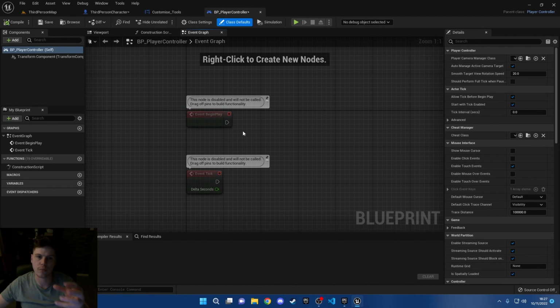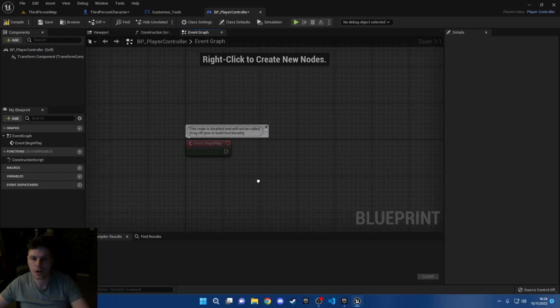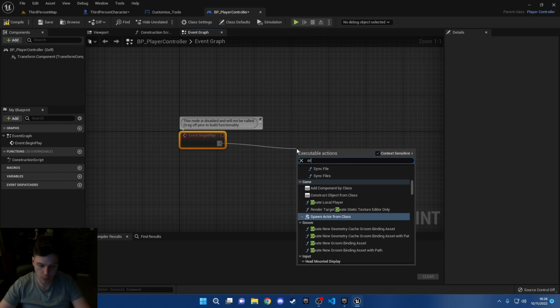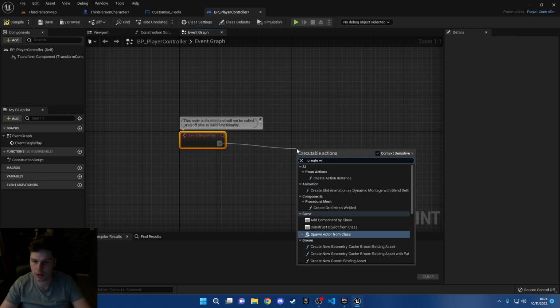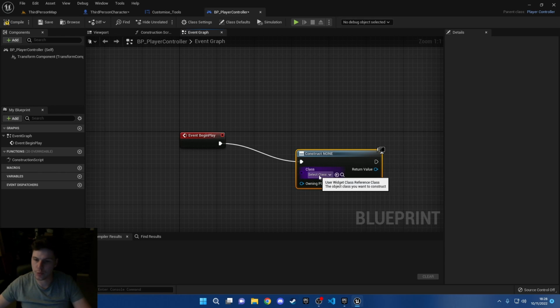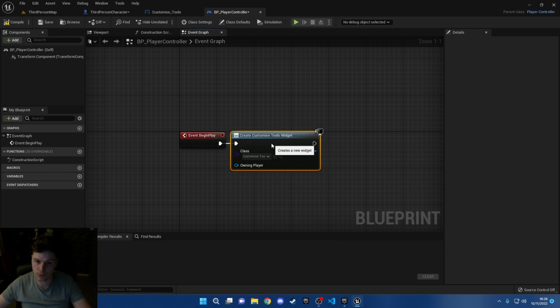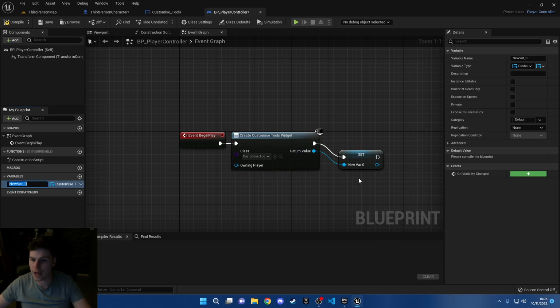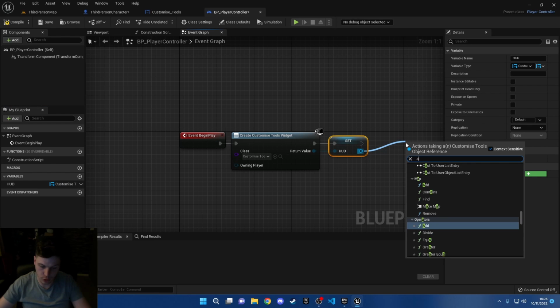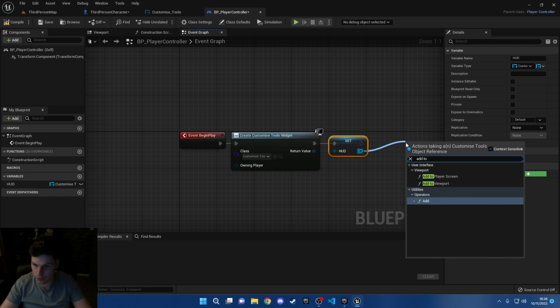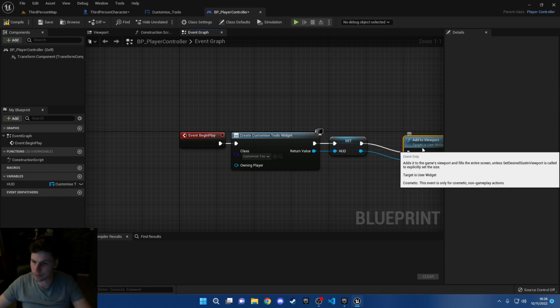I'm going to go into that and set up my heads-up display. So on event begin play, we're going to create a widget. This widget is going to be our customized tools. I'm going to make a variable of this HUD, and then add that to my viewport.